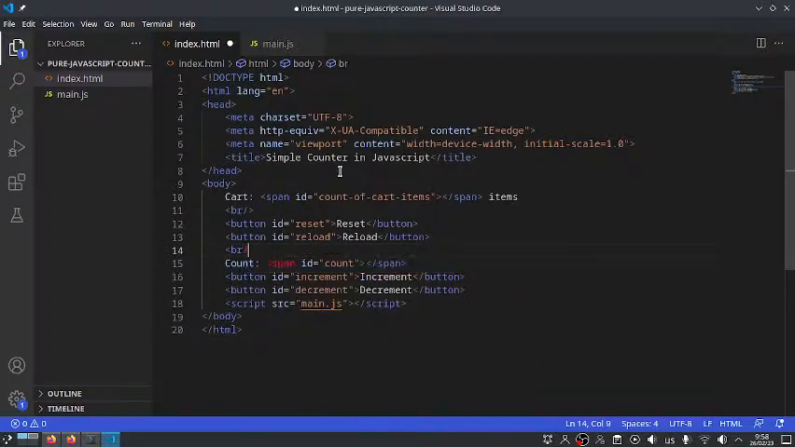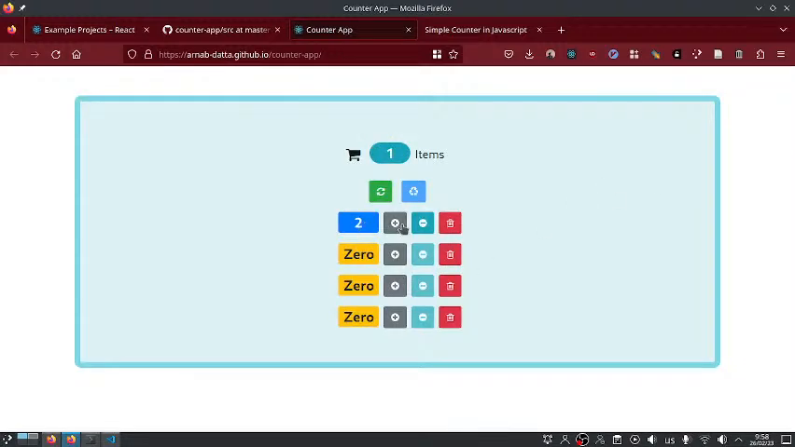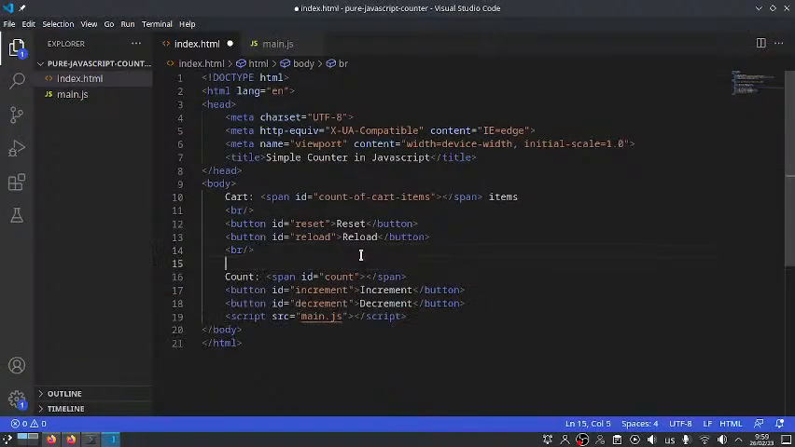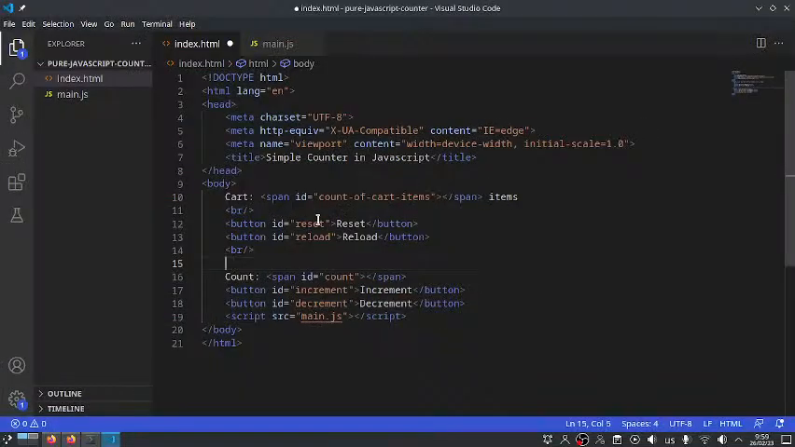Okay, and what else do I need? Now I need to start with, I'm just going to start with some numbers. What does it do? 1. Okay. 0.